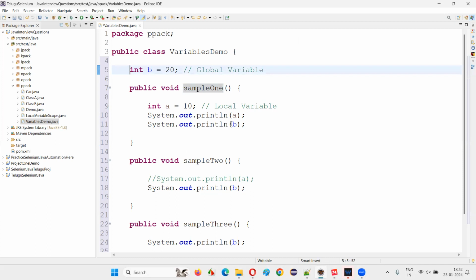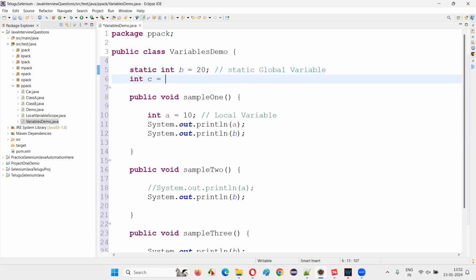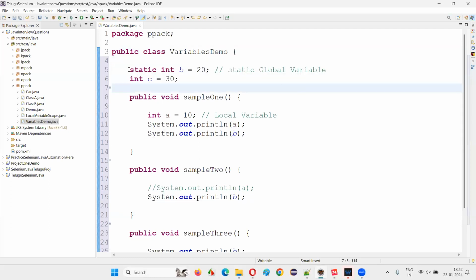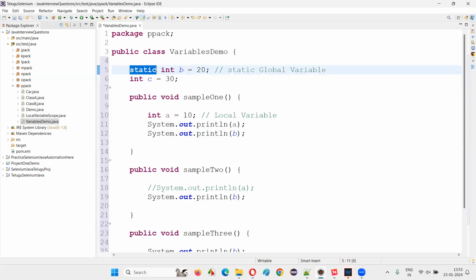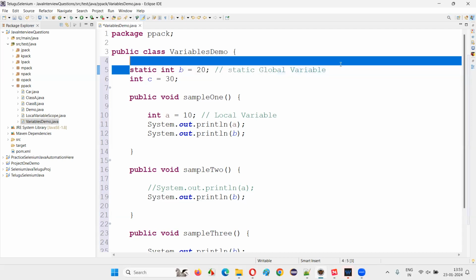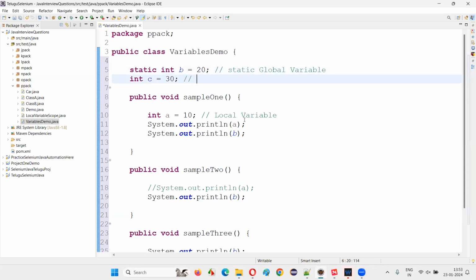Fine. So if I put a static keyword here, this will become a static global variable. And if I say int c is equal to 30, without providing any static keyword before it, this is also a global variable, because these variables are declared directly under the class, outside the method. But if you mention the static modifier keyword before a global variable, it becomes a static global variable, whereas this one will become an instance global variable. Instance means object. Another name for instance is object. Object related global variable.